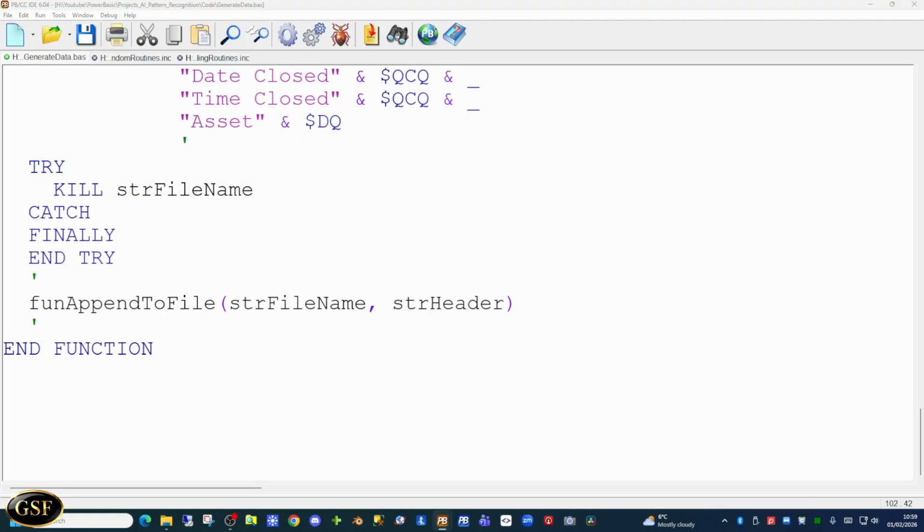Next, we're going to use one of the functions within our file handling routines library, append to file. This will add to a file that already exists or create a new file and put the data into it. So this will write our headers out to our output file.